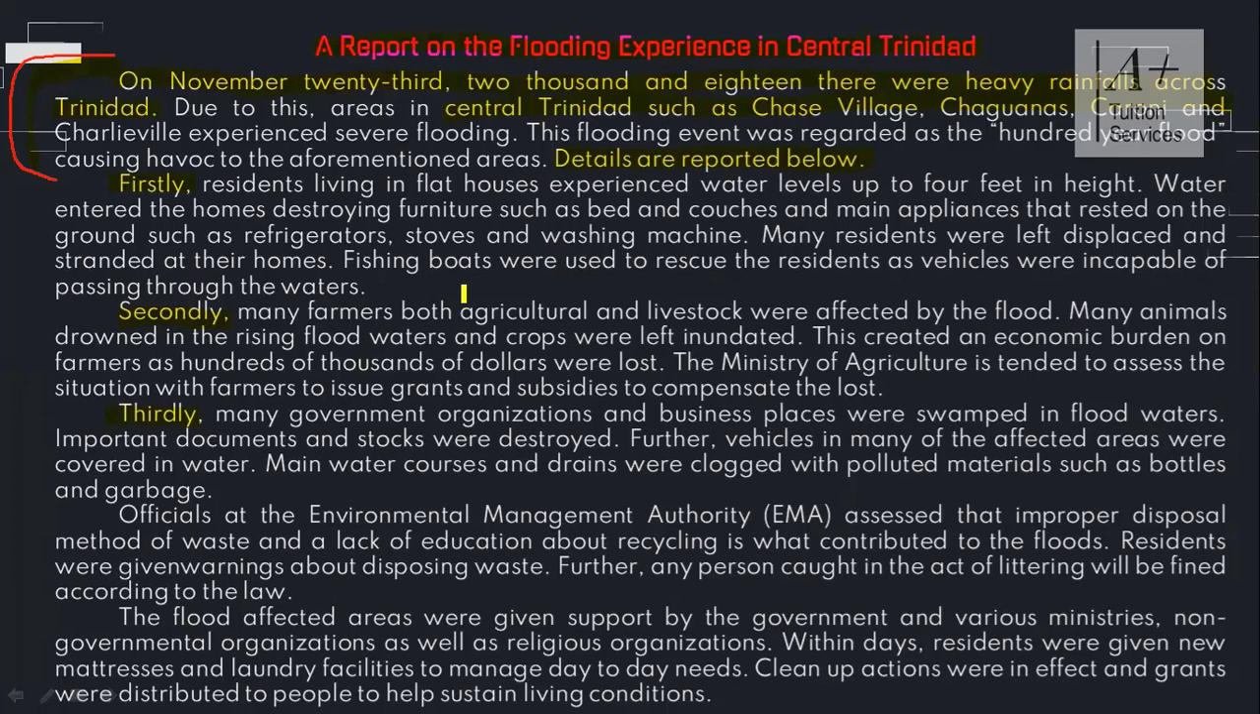In our second paragraph in our body now, we talk about the farmers. So many farmers, both agricultural and livestock, were affected by the flood. Many animals drowned in the rising flood waters and crops were left inundated, which means covered in water, okay? This created an economic burden on the farmers as hundreds of thousands of dollars were lost. The Ministry of Agriculture intended to assess the situation with farmers to issue grants and subsidies to compensate the loss. So paragraph 2 reads about farming and how the farmers were affected by this flood.